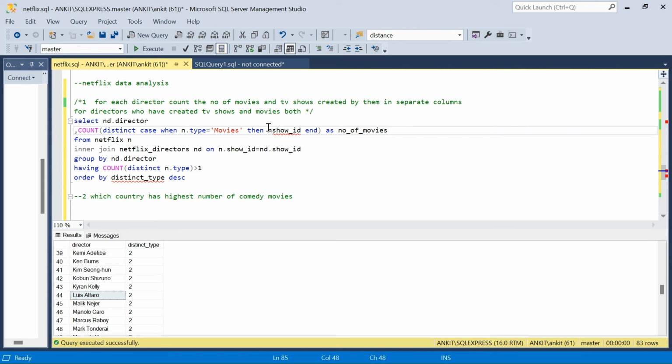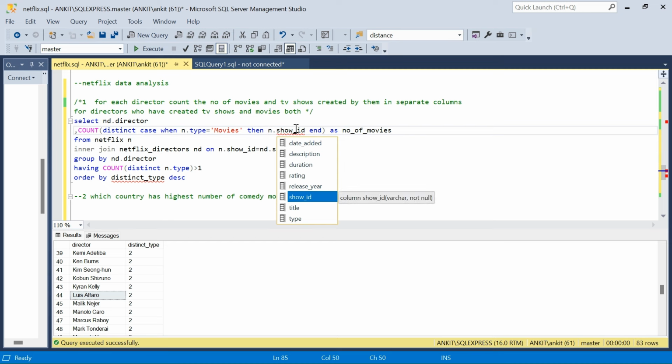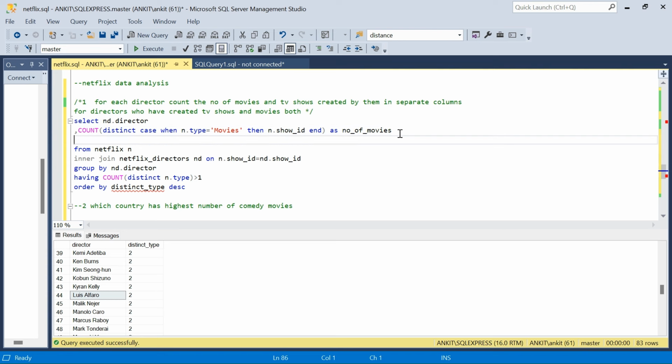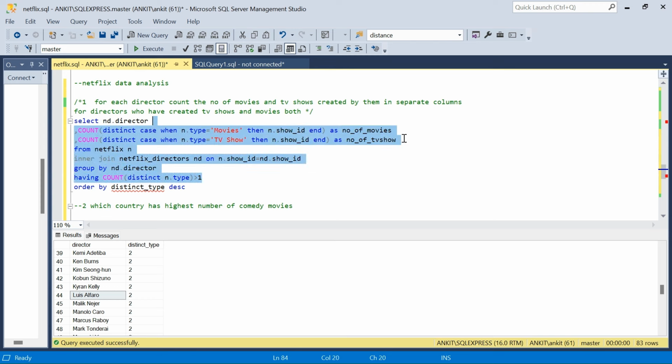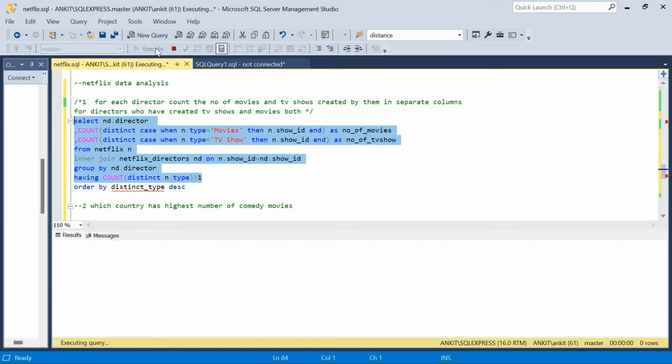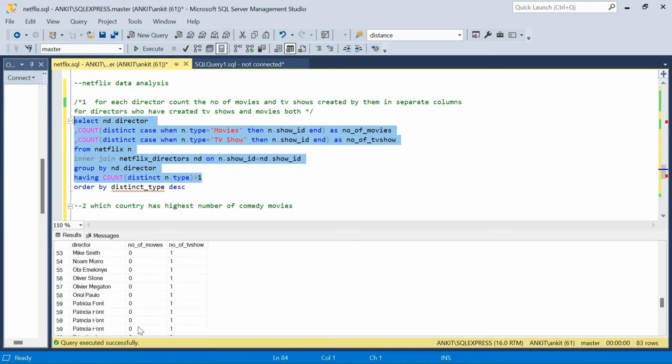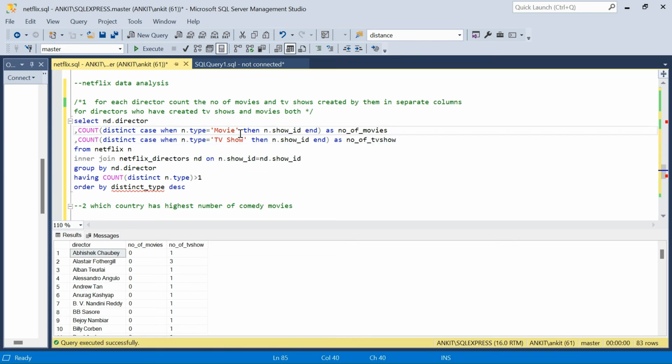This is an ambiguous column, so I have to give the table alias n dot. Similarly for TV shows, I have to say where type equal to TV show, and then number of TV shows. This will give me whatever is required. I'll just run this, and it is giving me number of movies and number of TV shows. The number of movies is coming as 0, so I think the s is not there. Let me run this again.